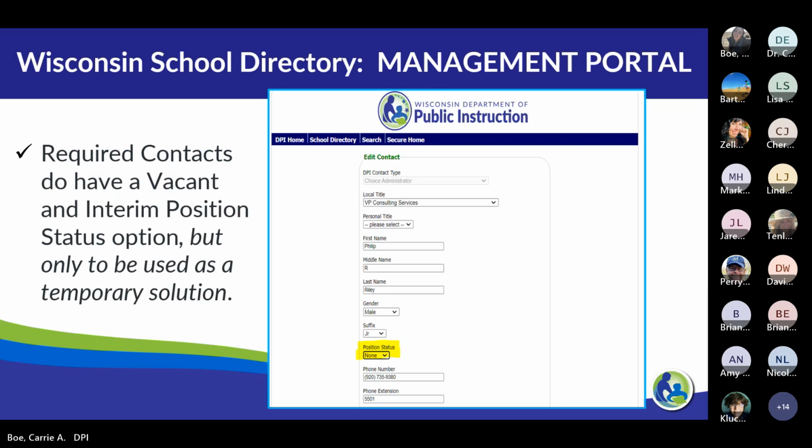So this is what the contact form looks like. Again, you see on top that you can only edit this contact. You cannot choose a contact type, but you can change the person and the local title. There is one option. Let's say you have a person that is no longer there. You might have an interim person or the position might be vacant. You can choose the position status, either vacant or interim, but please, we will call you. You can't really have this position vacant or interim. We need to have somebody in this if we find out that it's been left in that status for too long.